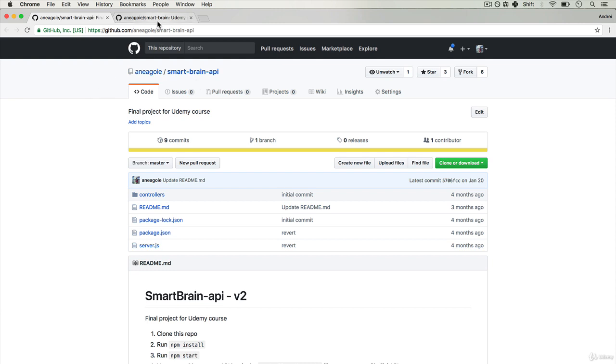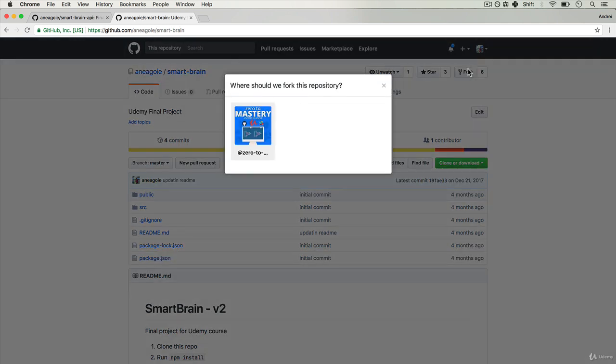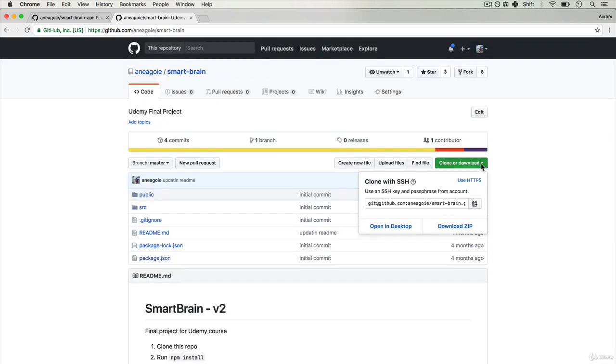Let's get to it. The very first thing I'm going to do is it's always good practice to, instead of just cloning the original repo, to just fork it. Now, in my case, because this is on my repo, I'm going to just clone it for now, but I do recommend that you fork your projects and you make your pull requests from those forked projects. But for now, I'm going to just clone the SmartBrain app to get us started.